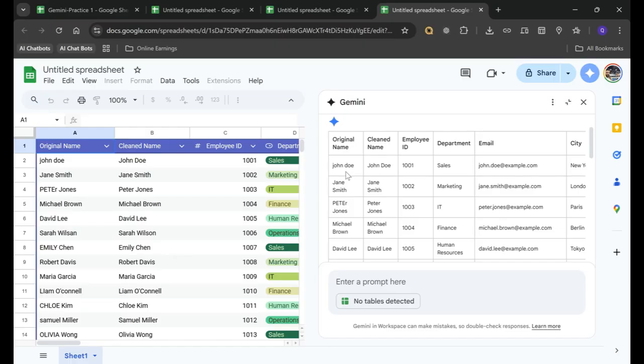So you know that Gemini knows my context, and it automatically creates the clean name data you are seeing in another column. Instead of manually fixing each one, you can simply highlight it and ask Gemini. But in this case, Gemini has analyzed the data itself and cleaned it to remove extra spaces, fix capitalization, and name inconsistencies have been removed and fixed, showing in another column.